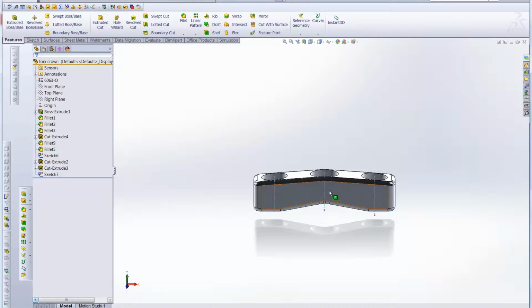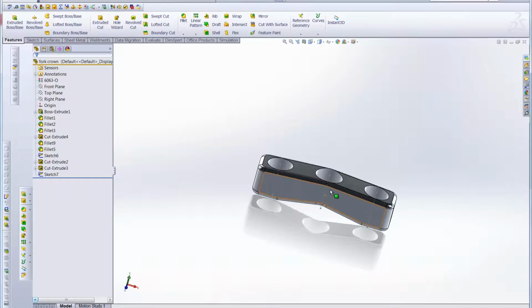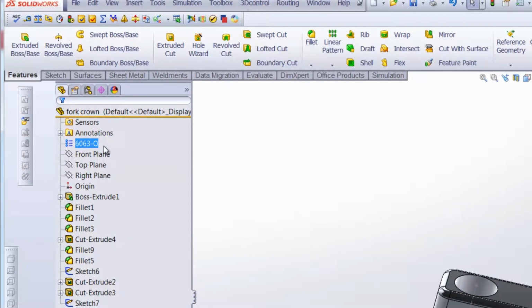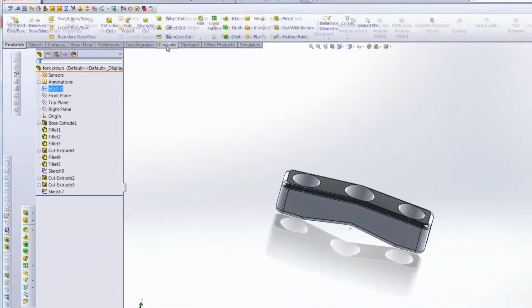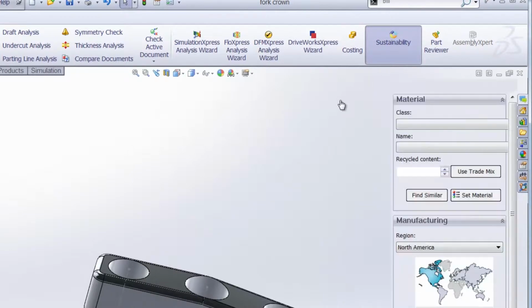Today we're going to take a look at a really cool tool that's new to SolidWorks 2013, and that's the SolidWorks Sustainability tool. So we have a part here, and it's just a crown for a bicycle fork, and we're saying that it's 6063-0 aluminum. So if we want to evaluate the sustainability of this material for this part, we can just go to Evaluate and click on our Sustainability tab.